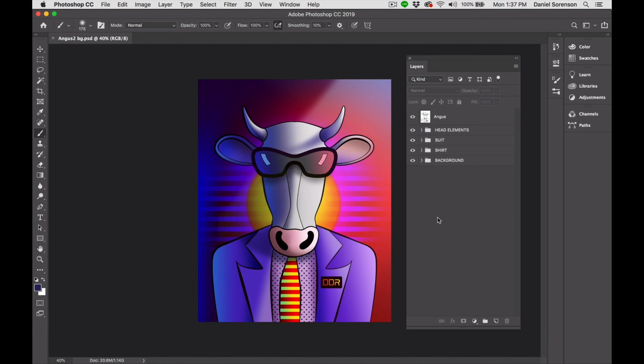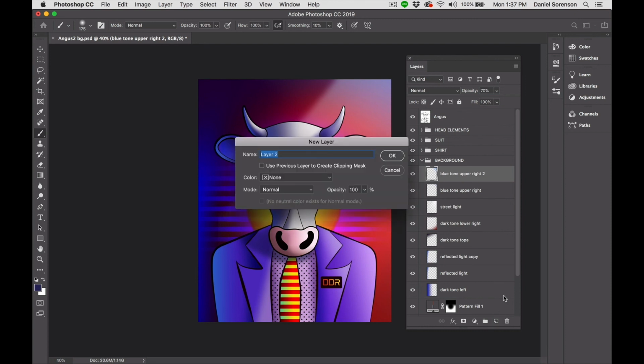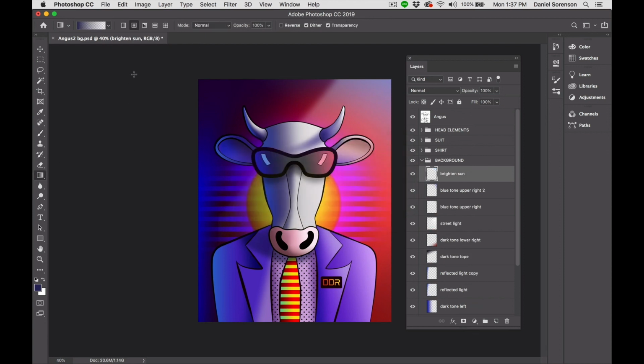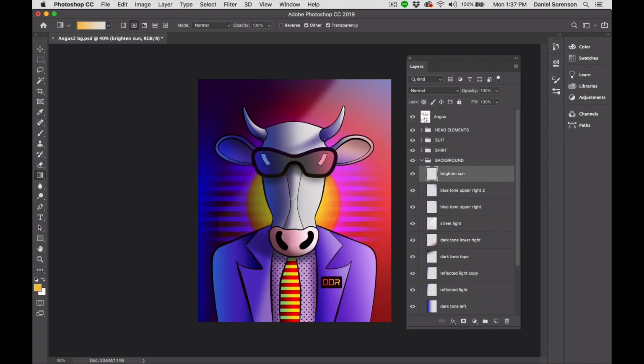Okay, there's just one more thing I'd like to do. I'd like the sun to be a little bit brighter behind Angus's head. So I've closed up all of my groups. I'm going to open up my background group, and just above the top layer in the background, I'm going to add another layer. I'll call this one Brighten Sun. And say OK. I'm going to use the gradient, radial gradient, and I'll choose a bright yellow. And then I'll click and drag right behind Angus's nose. Maybe once more over to this side.